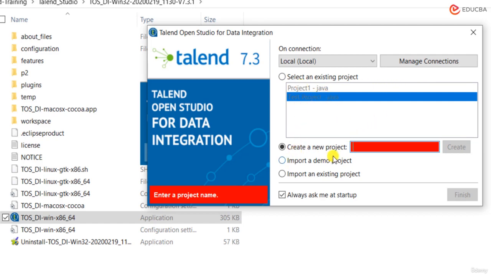So let's go ahead and create our first project. Let's give this the name project_Talend. Things to remember here: a project name is always case insensitive.